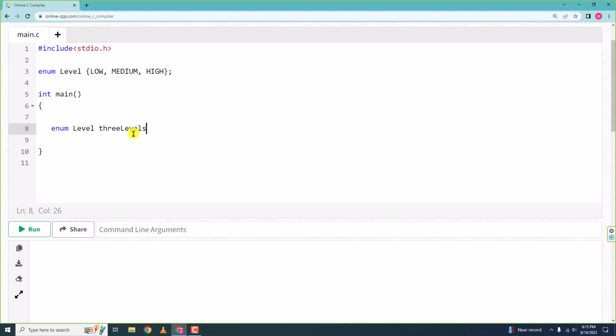The other way, instead of typing like this, would be to say 3 levels at the end. Instead of typing this line entirely, we can also create it like this. So it is left to you. You can use this method or type it like this. I prefer to type it like this. So here I have created a variable. Now we can assign a value to it.